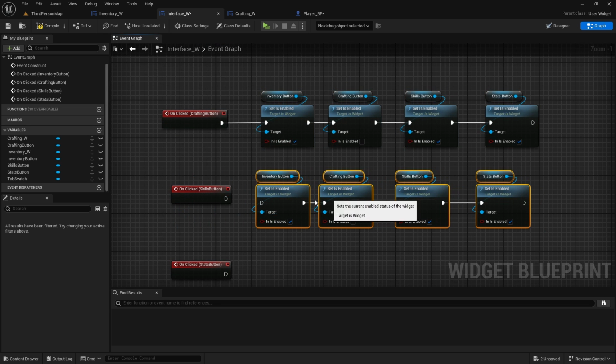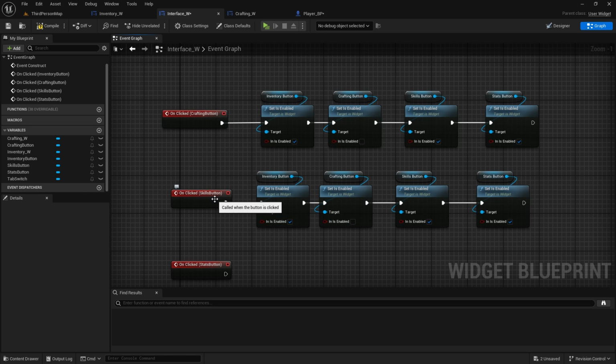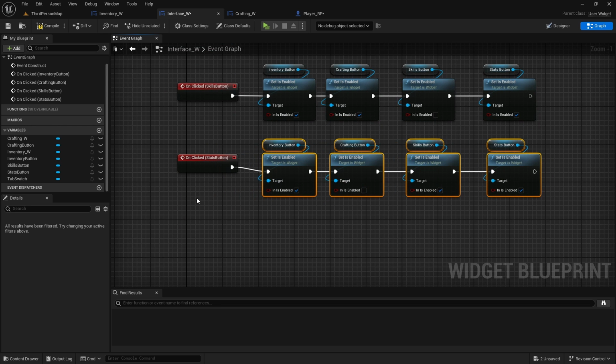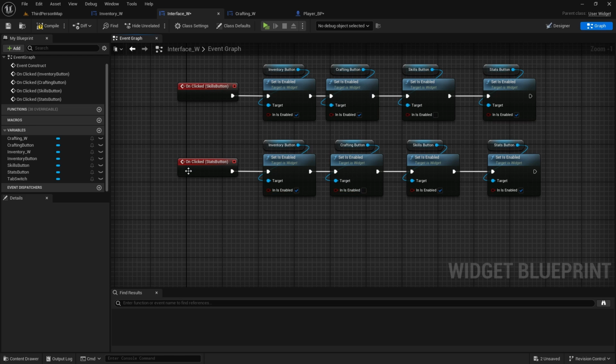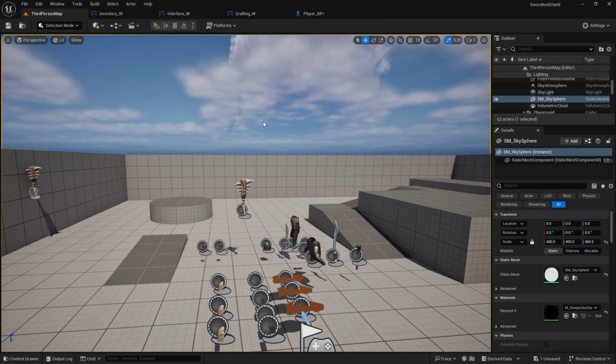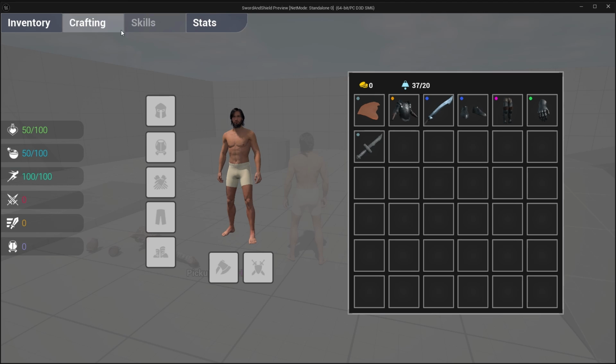Copy and paste it. And on click on a skills button, we will disable the skills button, enable everything else, and paste it again. And on the stats button, we will disable the stats button, enable everything else. Compile and save. Now if you play the game, you can switch between the tabs. Be careful here on the edge.